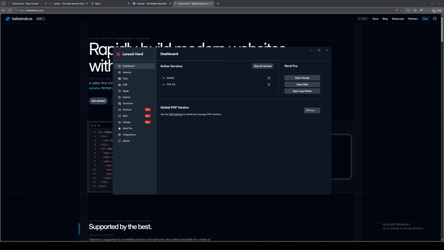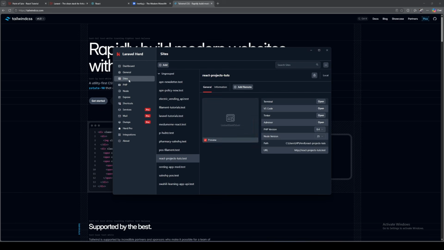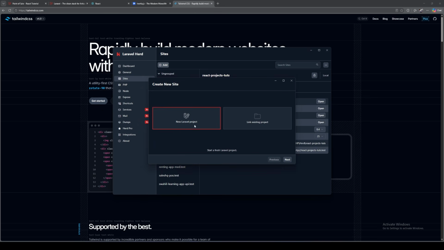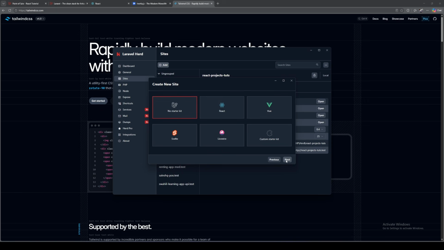Let's do that now. Open the Herd app, then go to the sites section. Click the plus button at the top and choose Create a new Laravel project. This is the same Laravel installer you'd run in a terminal. Herd just gives it a friendly window. Choose React Starter Kit from this window.